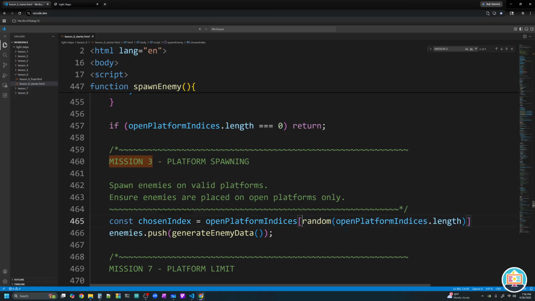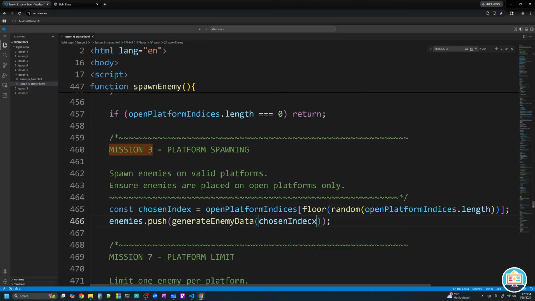So right here in the front, we're going to call floor. I'll open a parentheses, I'll close a parentheses, and then I'll put my semicolon for good JavaScript. Floor will just chop off the decimal. So if I generated 3.24 as my random number, it's going to give me a value of 3, and I'll go in and pick the open platform indice at position 3. That's the chosen index, and I'm going to pass that chosen index into my generate enemy data function. So now I'm guaranteed to create an enemy where it has got an open platform.